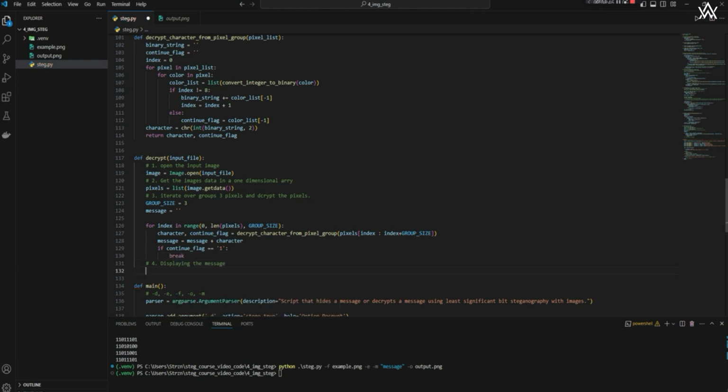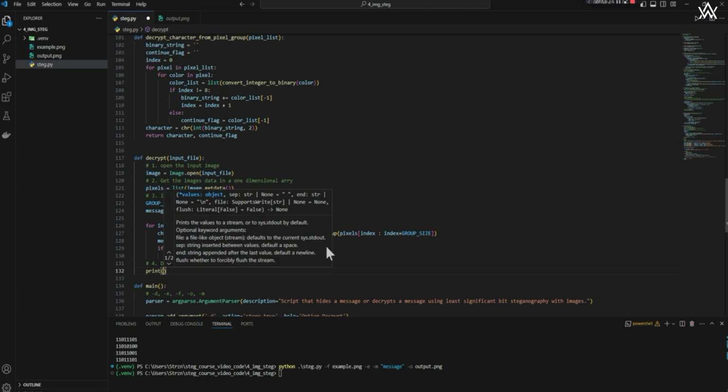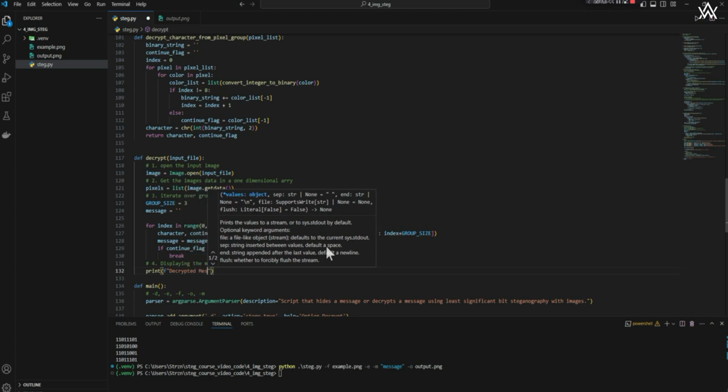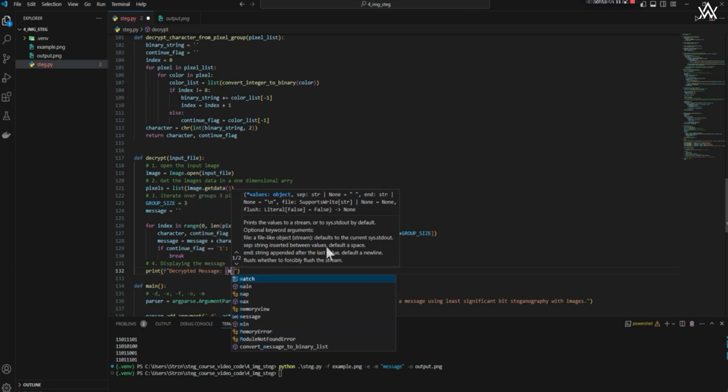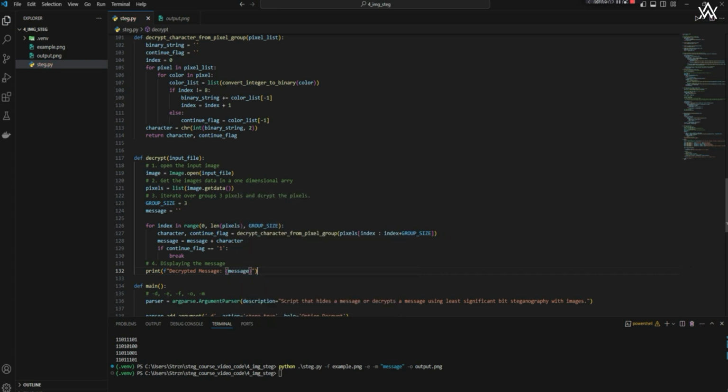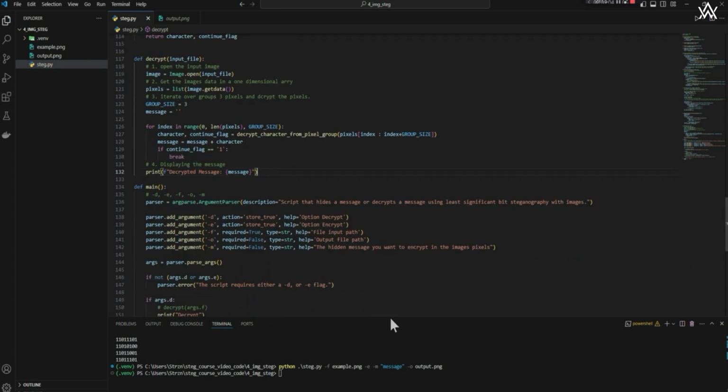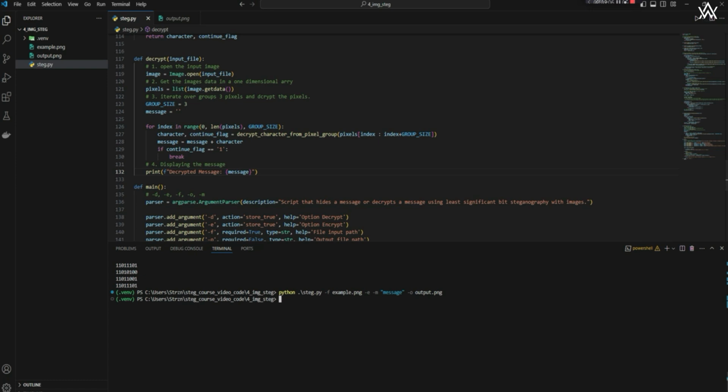And then the next thing is we need to print f, so format our string, decrypted message, and we can just say our message. And it's as simple as that. So now let's go ahead and do Python -d for decrypt and -f for our input file, which is output.png. And let's see if we get our message.